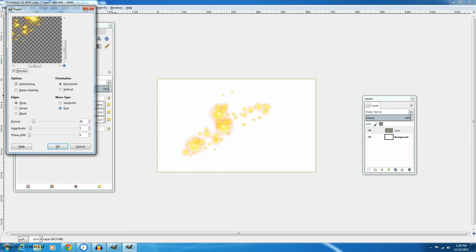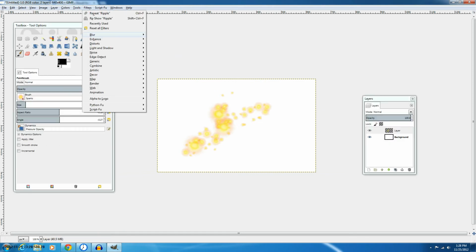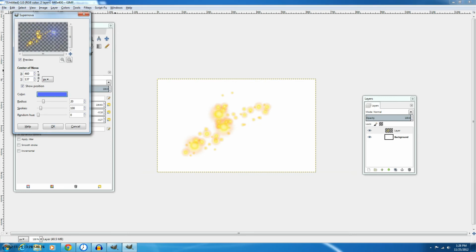You can also swirl them, which is a really interesting feature. You can change the amount you want to swirl. So, using the swirl tool, I just created a sort of fiery, weird, distorted effect.